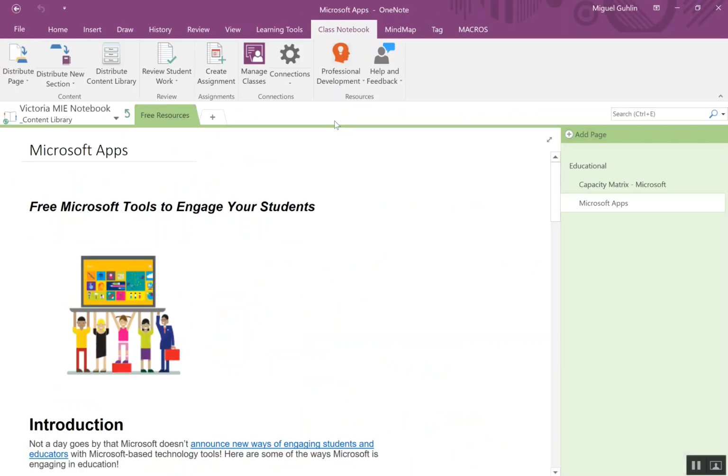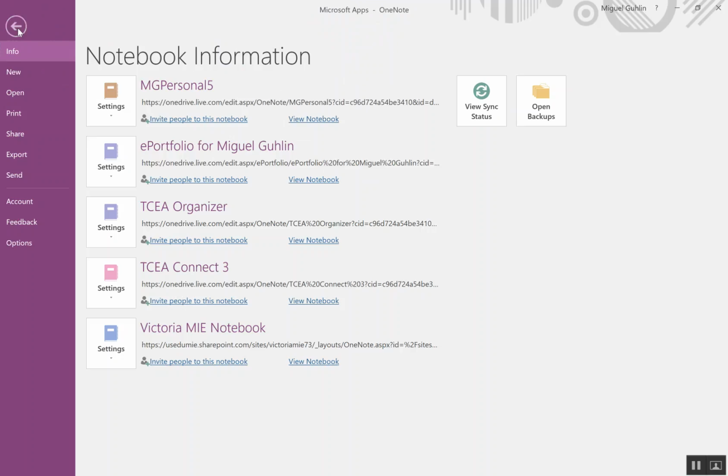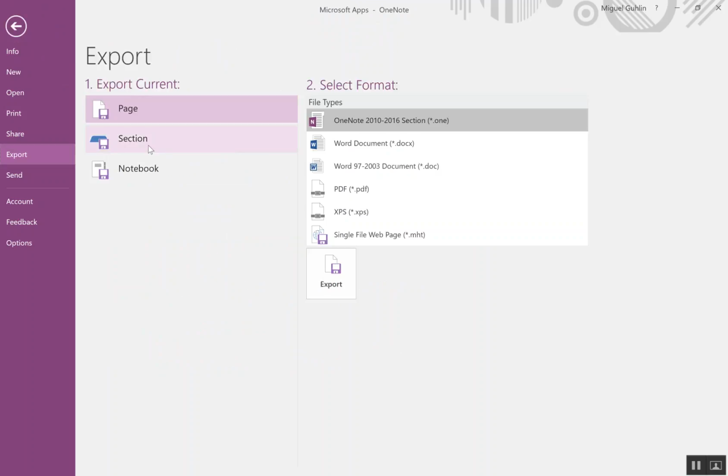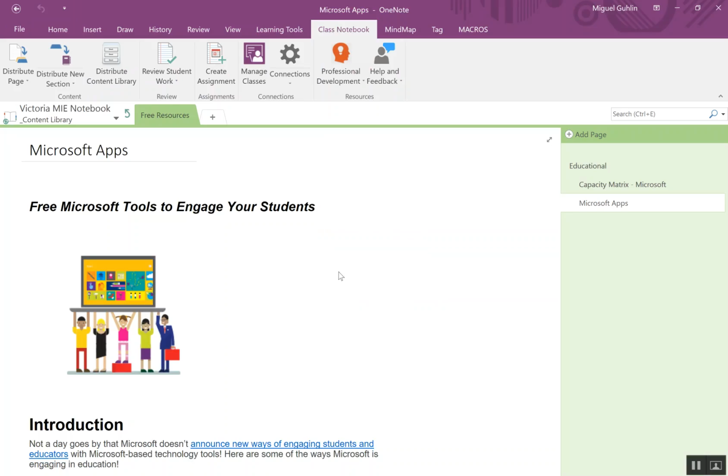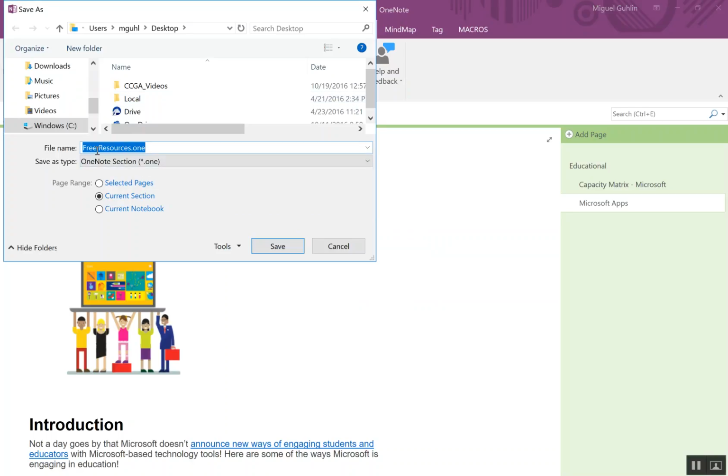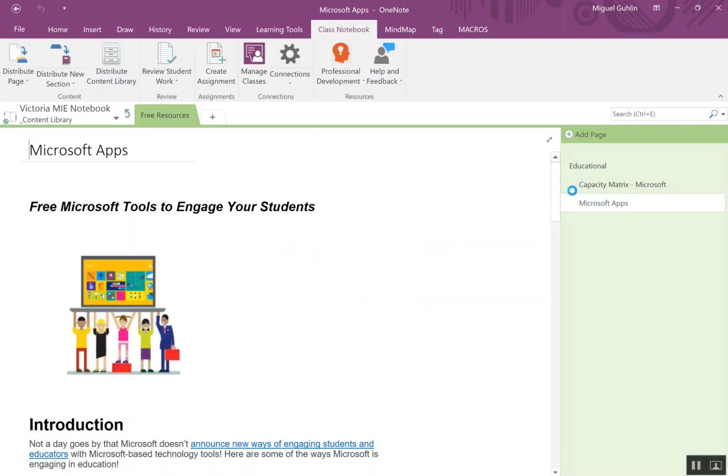So if I come to my content library and select, I'm now in the free resources section, I can go to File, Export, and notice that I have the option to export a page, a section, and a notebook. What I like to do sometimes when I have a whole bunch of content is to put it all into one section. And I'm going to export it as a OneNote 2010-2016 section. When I click on Export, it's going to allow me to save that to my desktop or wherever. And I'm going to save that, and it's actually making a copy of this entire section.